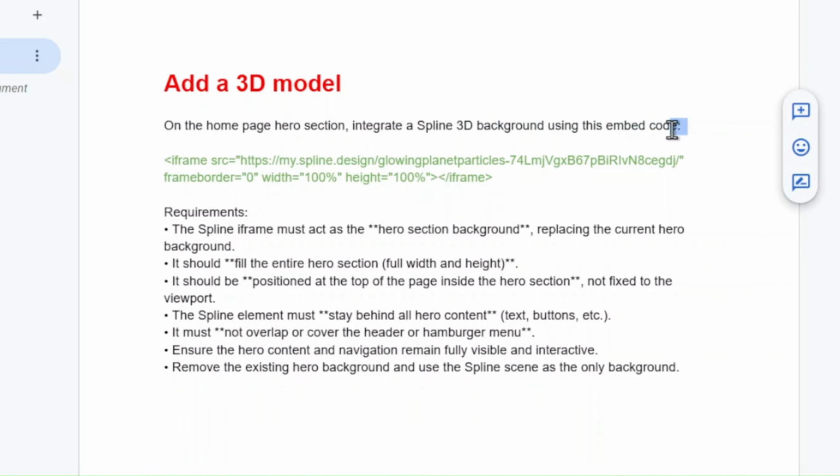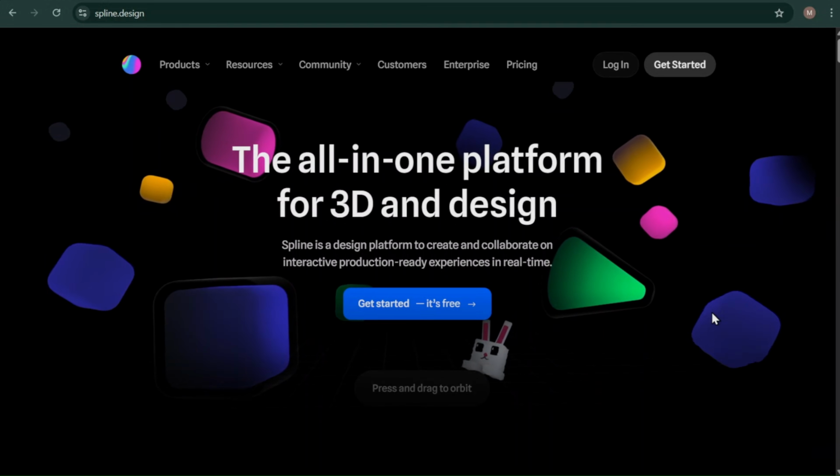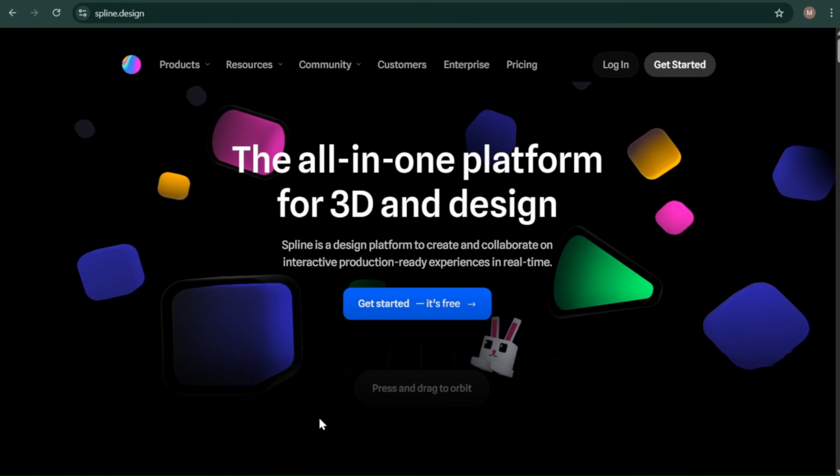The prompt says, on the homepage hero section, integrate a Spline 3D background using this embed code. Now you might be wondering where this embed code comes from. It is actually very simple. You just need to visit the spline.design website and create an account.